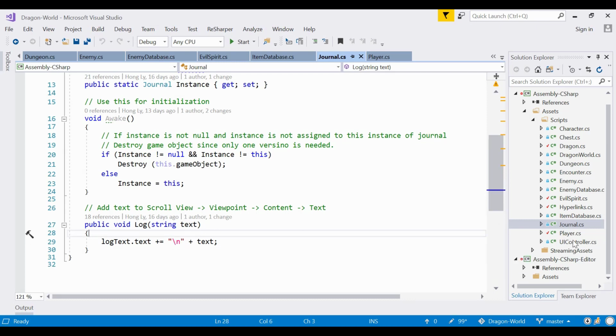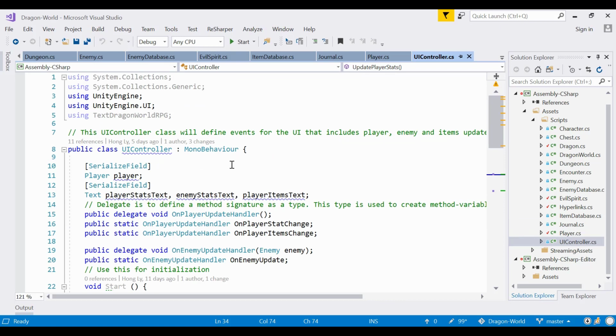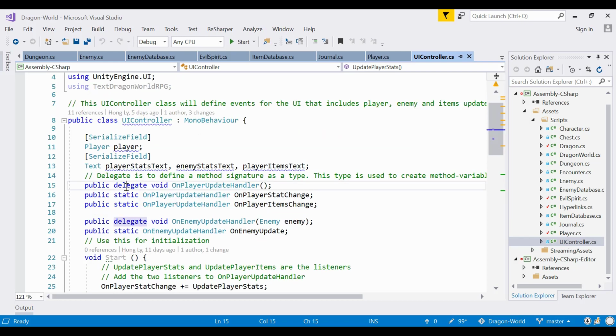Okay, so the last but not least is the UI controller. The UI controller will define the events for the units that are included inside the enemy, player, or the items, so that information is updated, and then all of the classes here will display it to the user in real time. So I use this delegate keyword here. This is the method signature, which means that once we define this, we can use it multiple times.